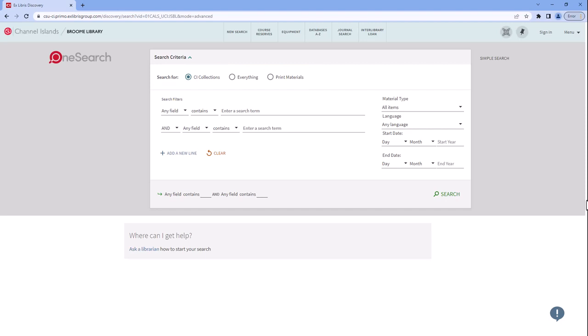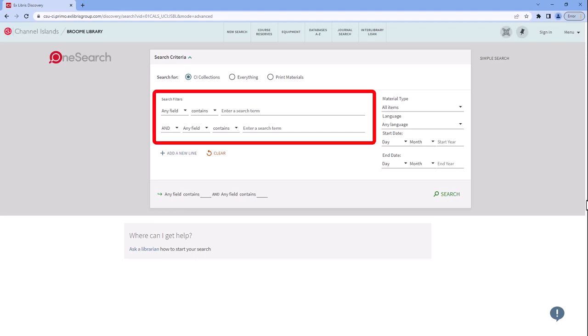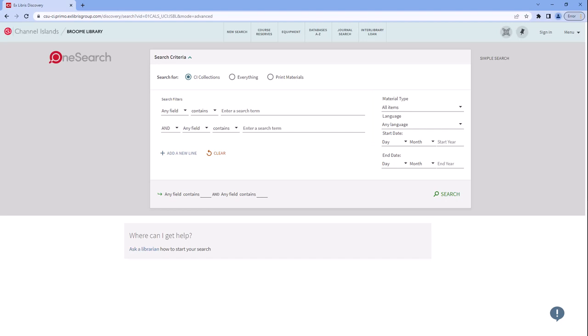Next, you'll see a section called Search Filters. It's a really good idea when performing a library search to group related concepts together in one line and then to separate different ideas from each other on separate lines. This gives you more control in where and how you are searching because you can search specific fields using this drop-down menu. So you could say this line should only search the title or the author, and you can also use the drop-down menu here for the Boolean operators and, or, and not.